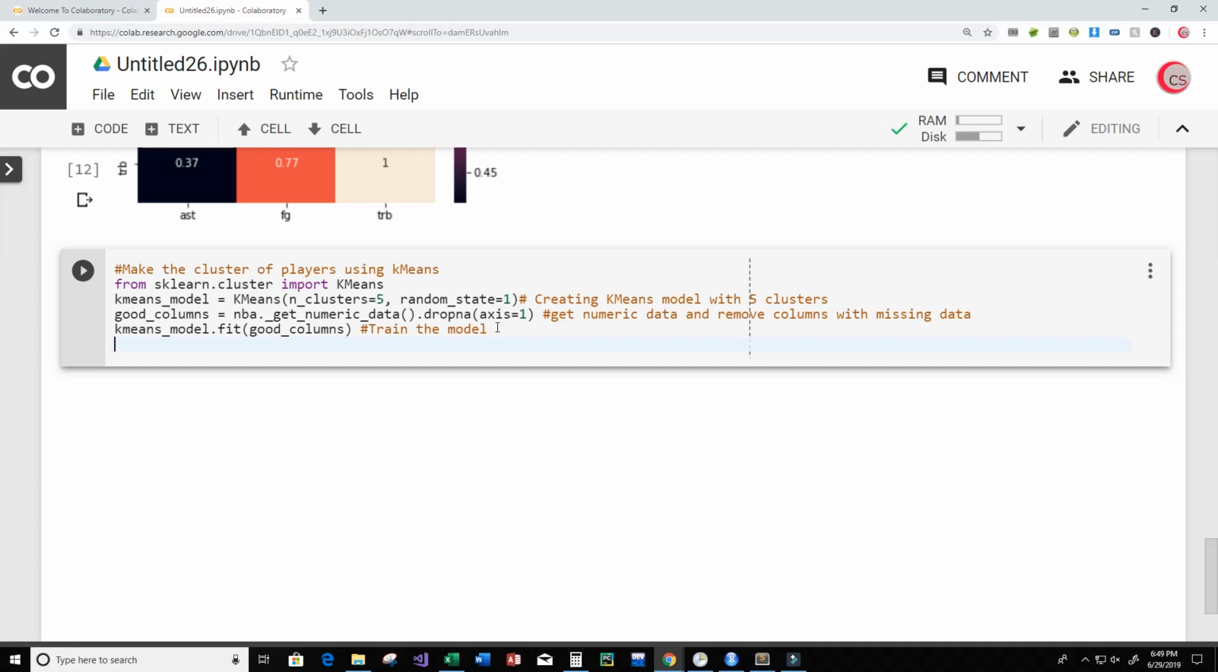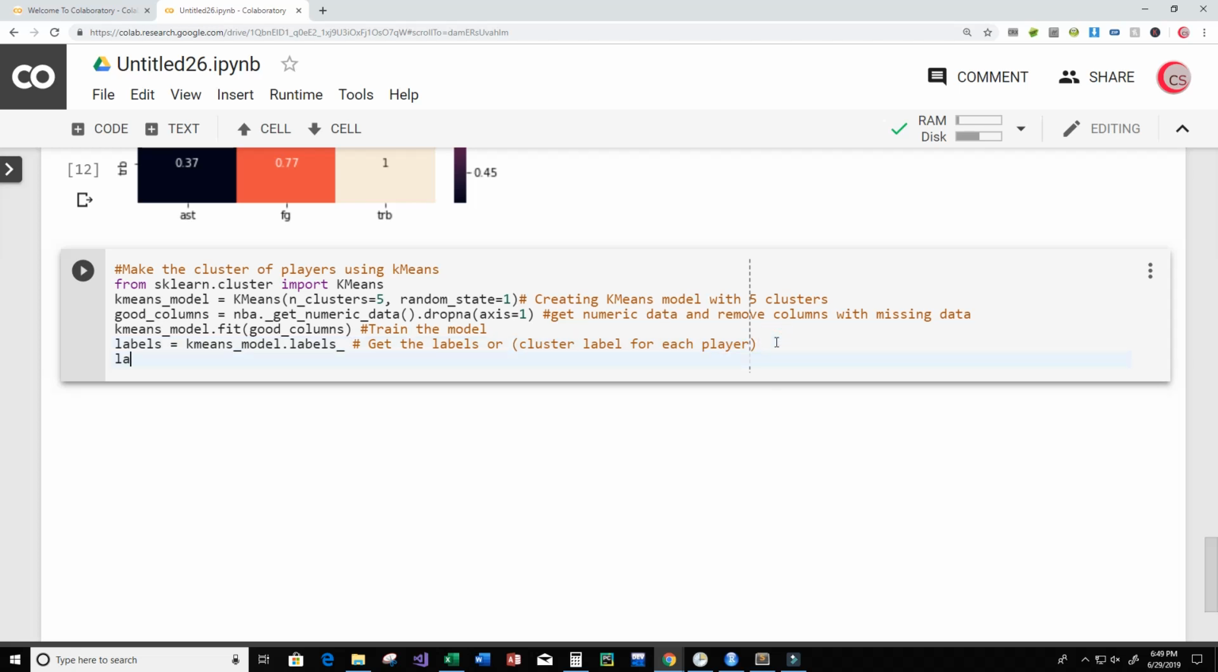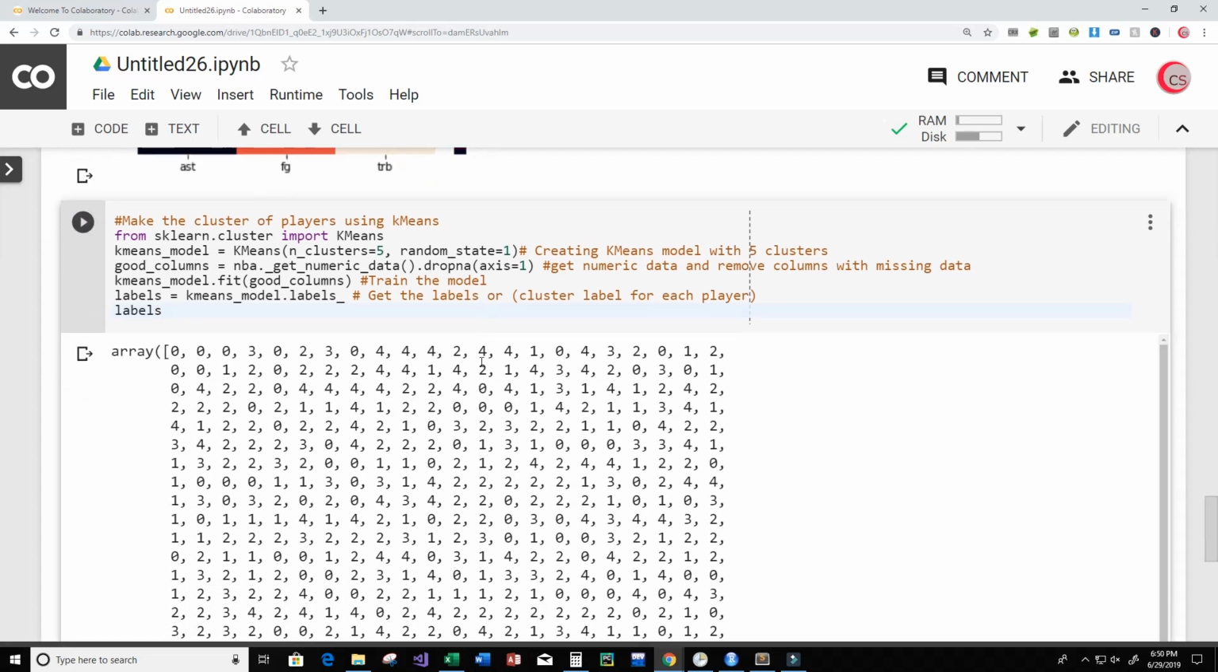Okay, and let's see, we want to get the labels for each cluster. So it's going to be 5 labels since we're going to have 5 clusters. So I'm going to create a variable called labels and set it equal to kmeans_model.labels_, with the underscore at the end. So this right here should get the cluster label for each player. All right, and then I want to print those labels, so I'm just going to put labels here. All right, let me run this. Hopefully everything is good. Excellent.